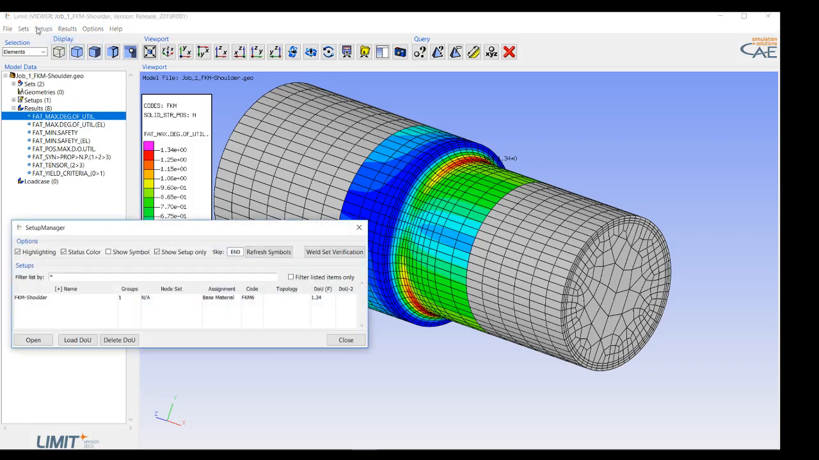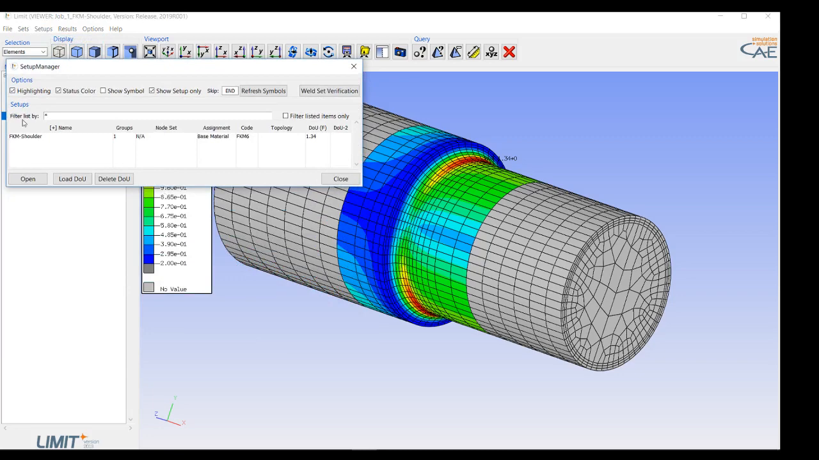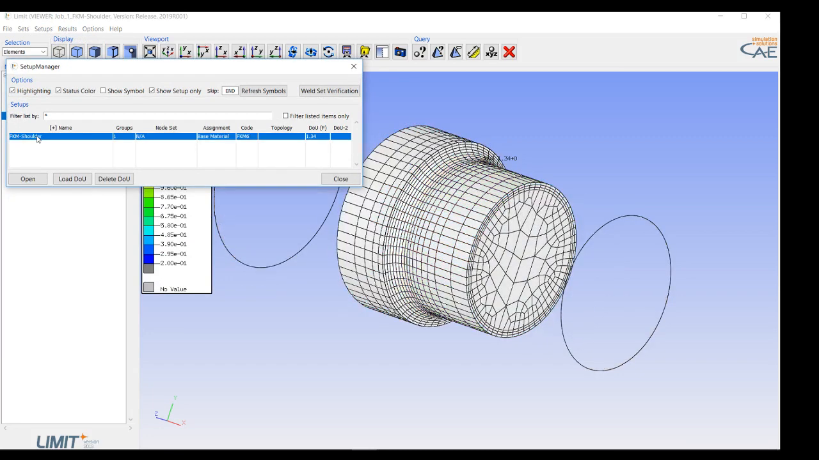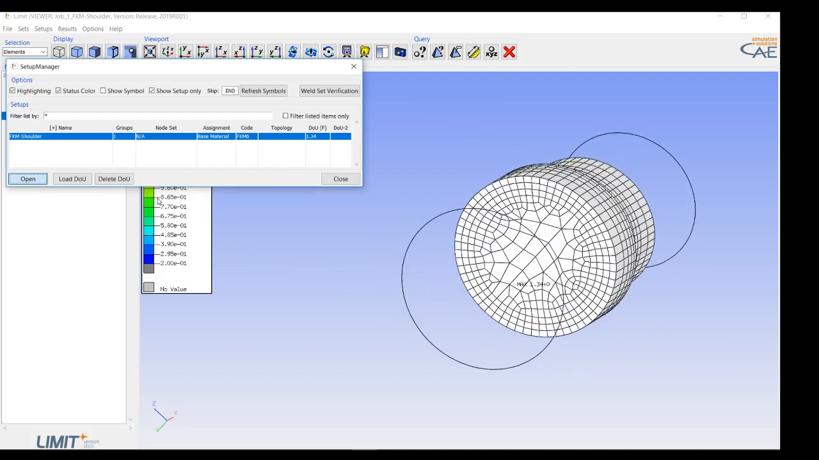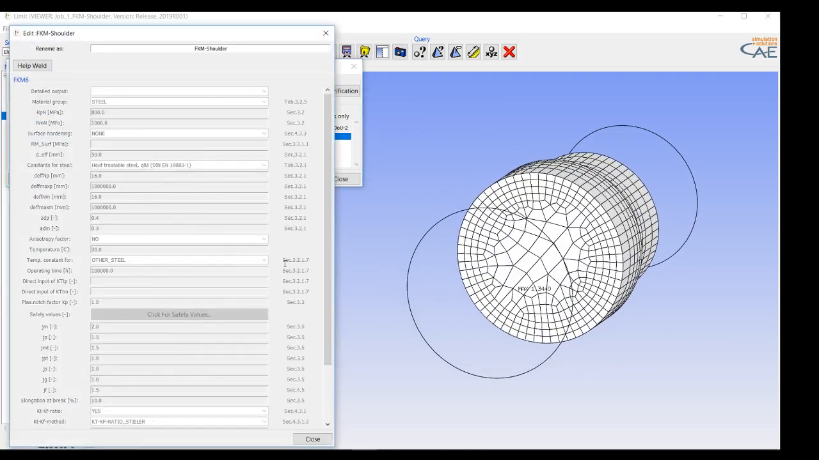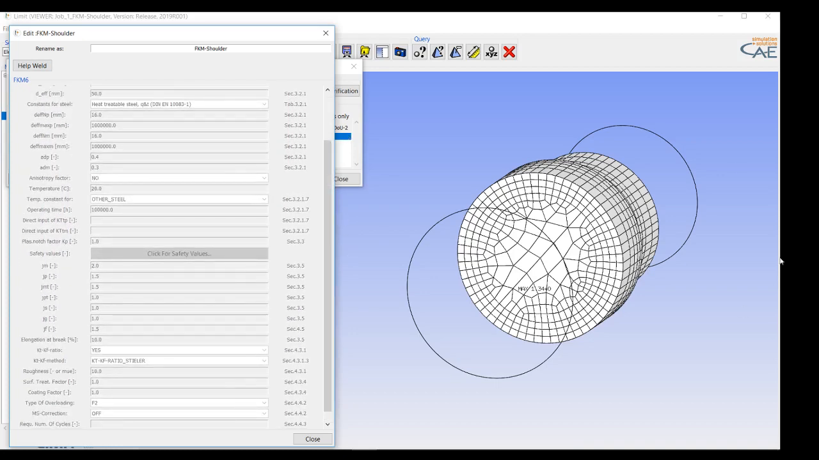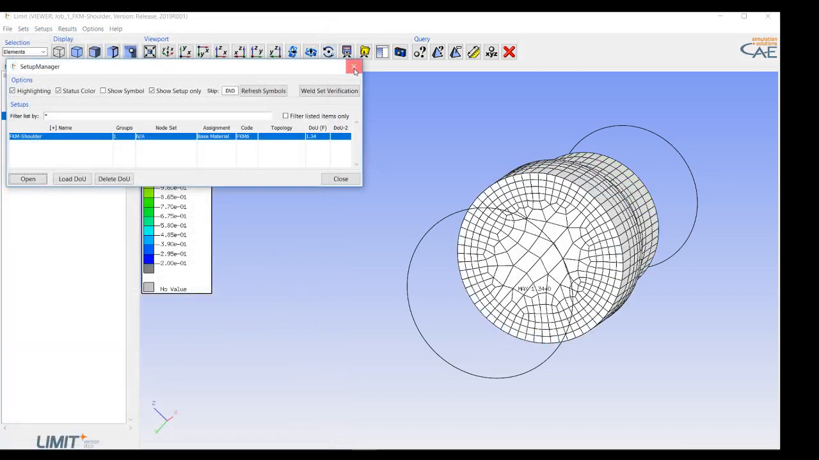We have the setup manager also integrated in the viewer, and here you can take a look at your settings used here or defined in limit CA. So even in the viewer you can see which values were used in order to have a better understanding of the results.